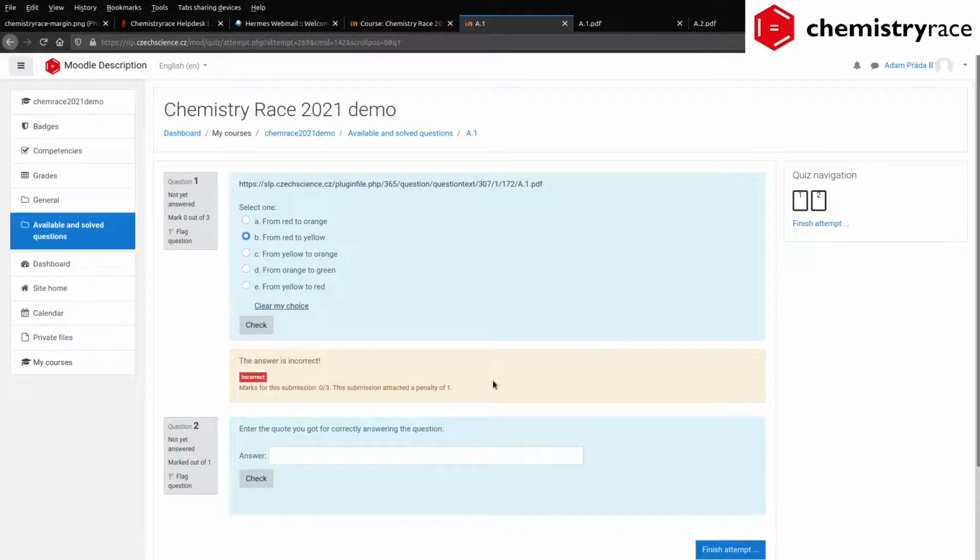The grading system in chemistry race works as follows. If you get it right on the first time, you get 4 points. On the second time, you get 3 points. On the third time, you get 2 points. But on the fourth time and any later attempt, you get 1 point. So you always get at least 1 point for solving a question. This is to encourage you to solve questions even if you perhaps had a few trials and only then realized where your mistake was.